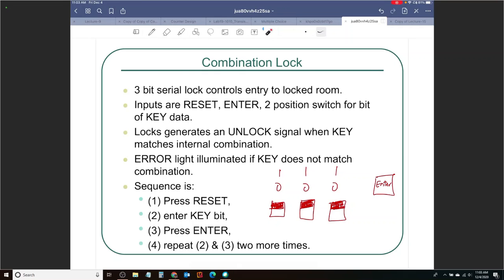Let's see what happens if we don't set any bit and press enter. The unlock, the error light will be illuminated, right? So there is a default position for the switch. It might be a 0 or it might be a 1.